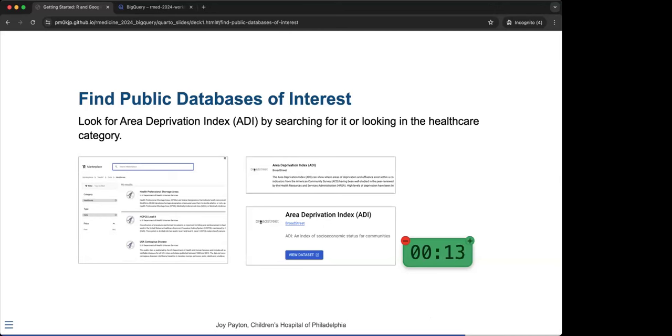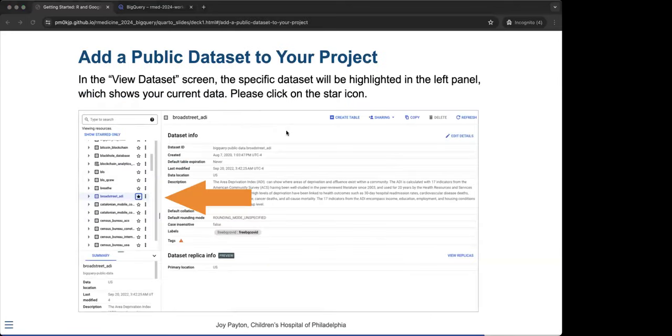All right, so hopefully you have found the area deprivation index. You have clicked on view data set and you see a lot of information about it. So this is what you should be seeing. You might see something like this.